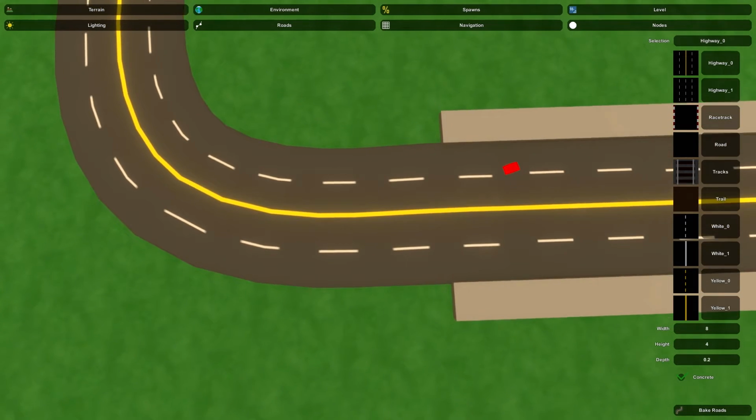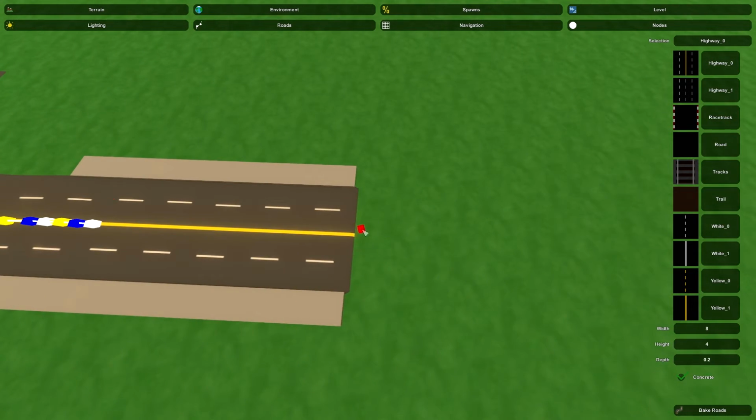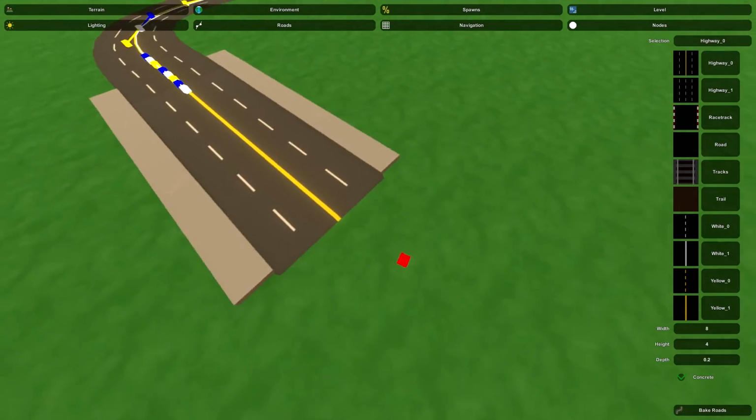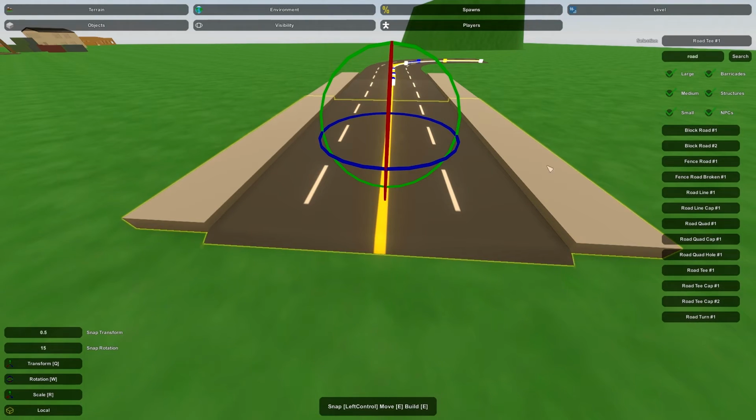This did not take me very long to do, and I'm going to show you how to do that here on the other side. To start connecting your normal road object with the actual roads, you're going to want to use a certain road object called road line cap or road quad cap, some sort of road cap.